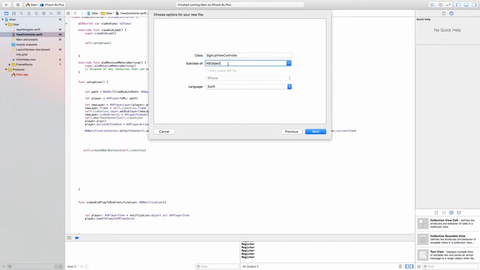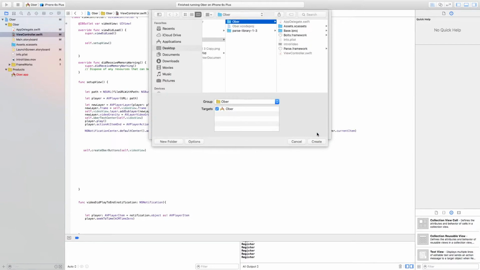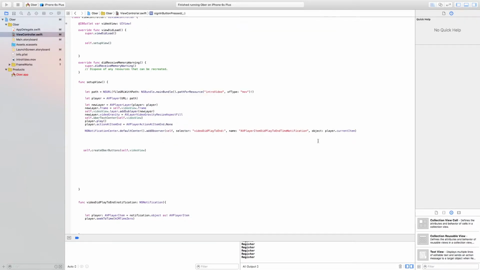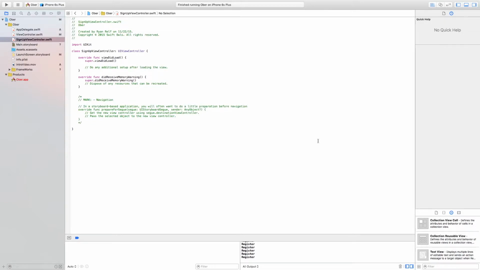It's going to be in Swift, and it's going to be a UI view controller. Alright, so let's hit next. It's going to go in our over group, our over folder. Alright, so now we have a SignUpViewController.swift.